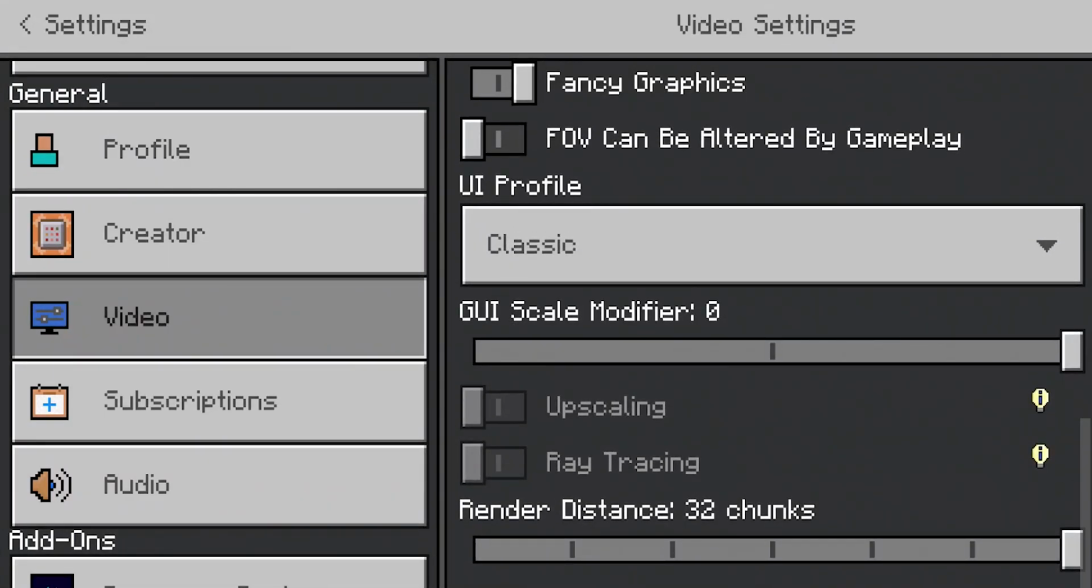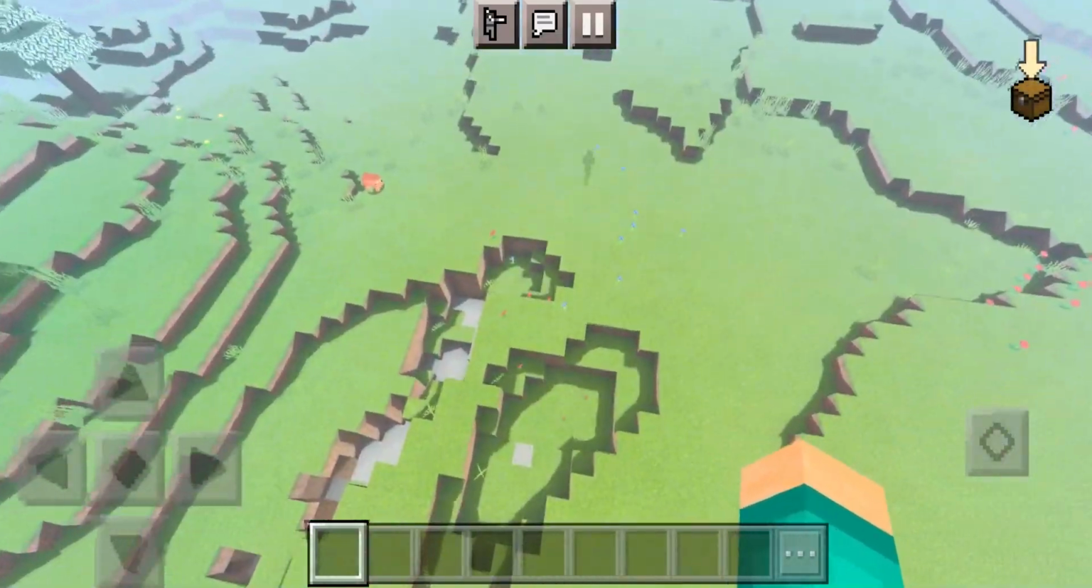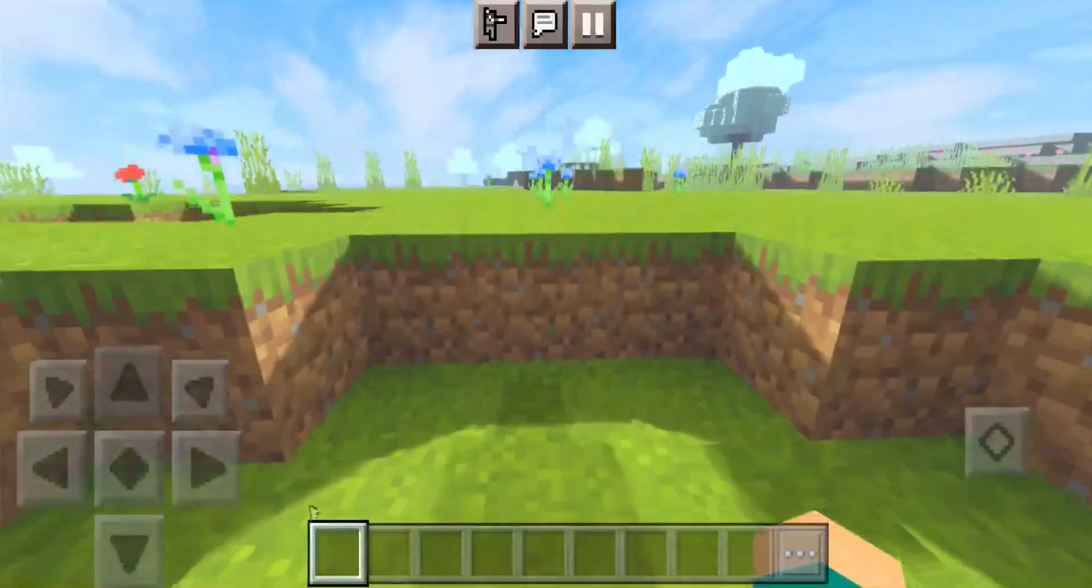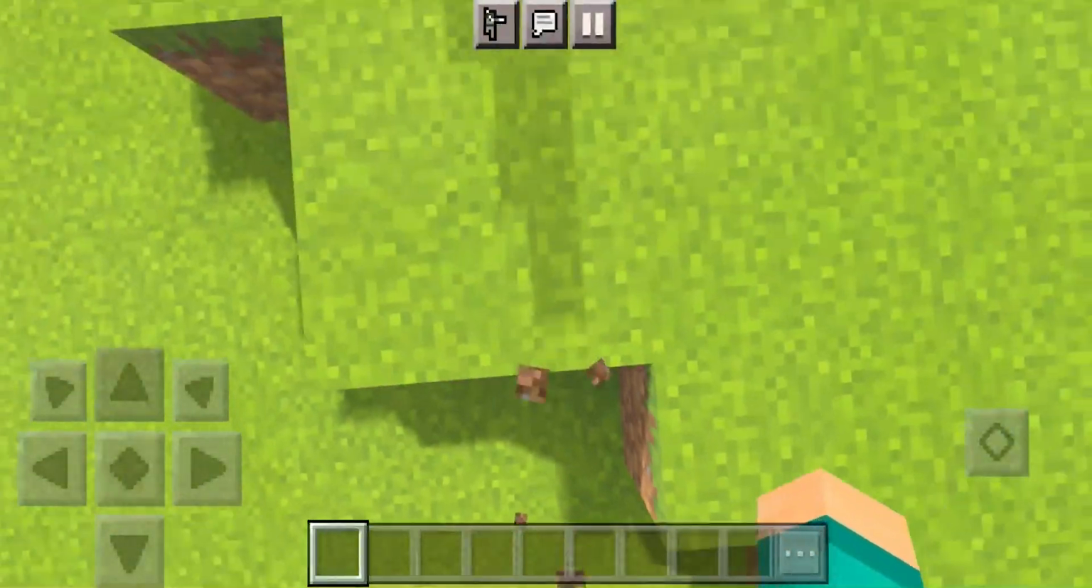So what you want to do is turn down your render distance as much as possible. I recommend 12 chunks. I'm pretty sure I had it at 16 chunks before, but I think 12 chunks or 8 chunks is the sweet spot for you. But if you want to get the most optimized game performance, then set it to the lowest setting over here. For me it is 8.